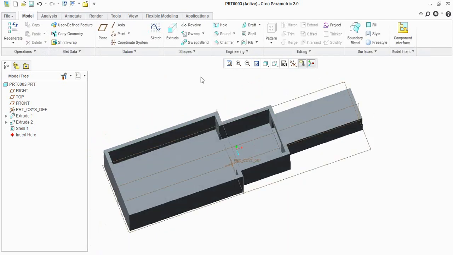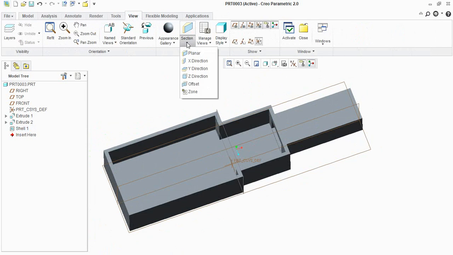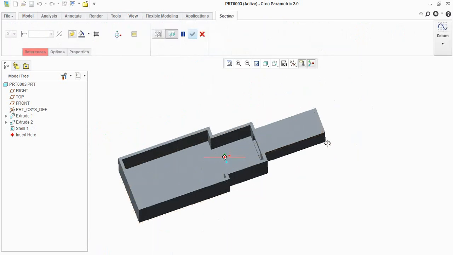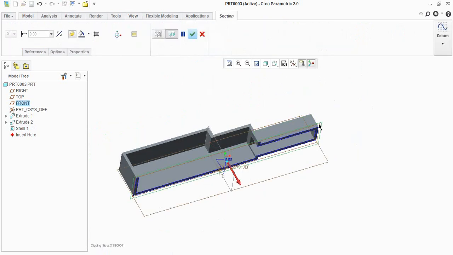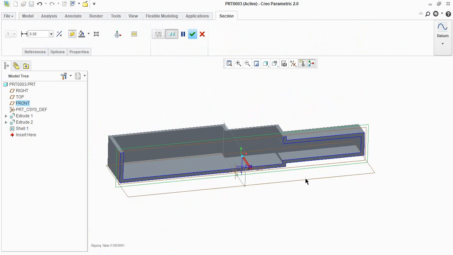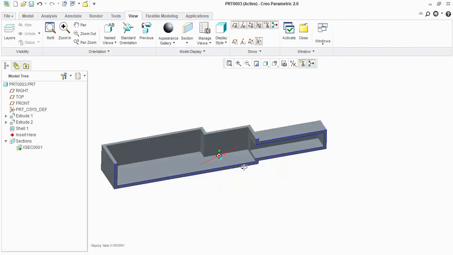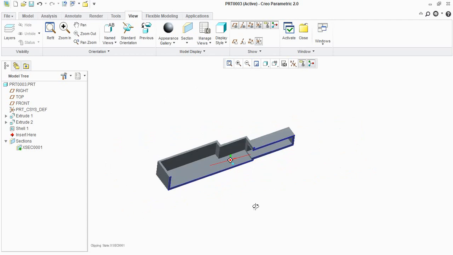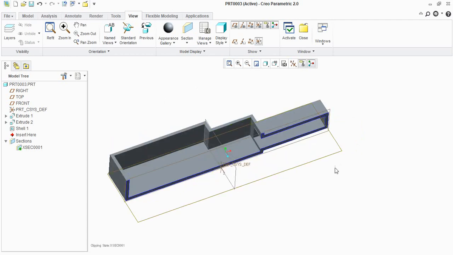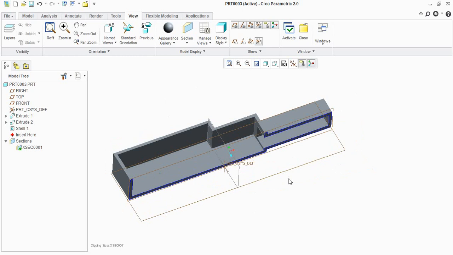For example, we will use the orientation section, planar section. I will select the center plane. You can see here the difference. Our entire part model has been shelled. For example, if I do not need to shell my entire feature, and only need to shell this particular surface, for that also we have options.